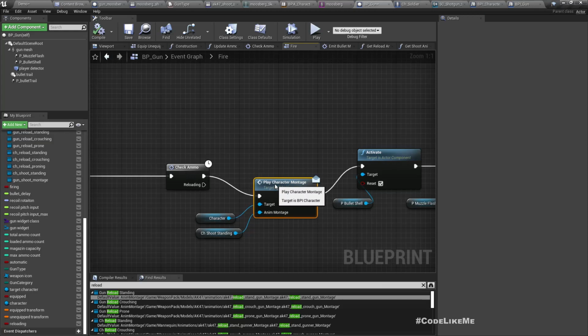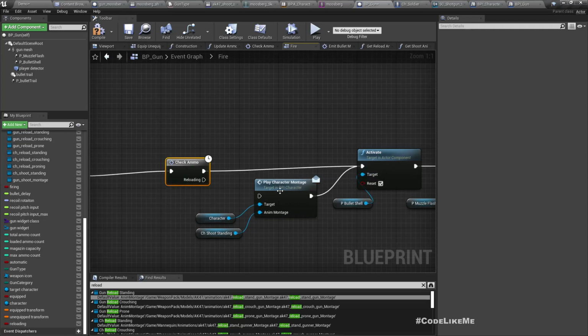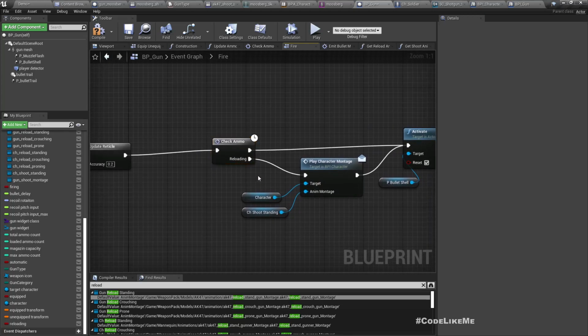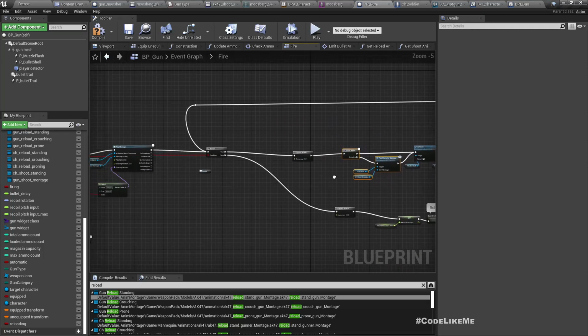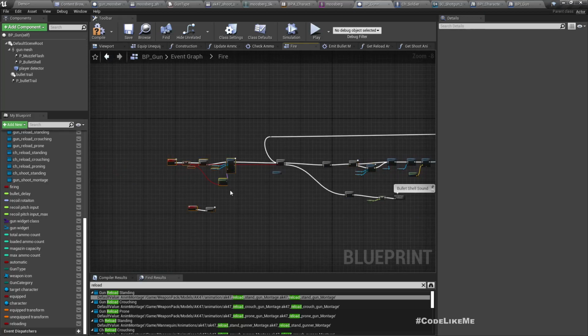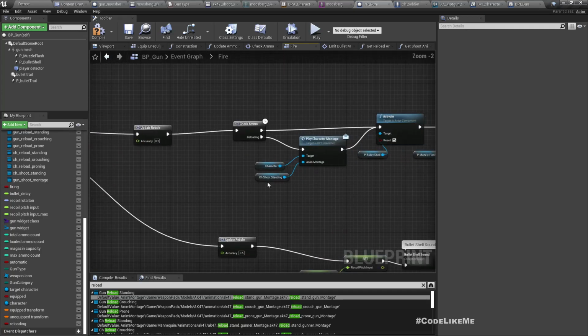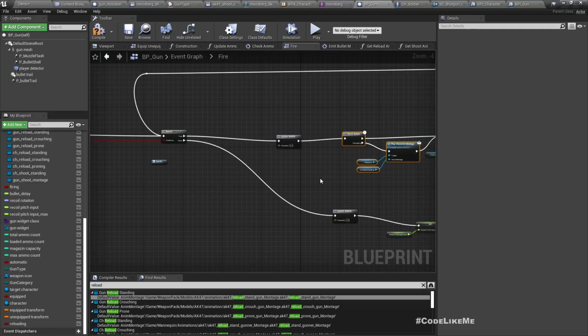So I'll connect it like this. If we are not reloading, we don't have to play the animation montage again for shooting. If we reload, we have to play it again. So we need to duplicate this part before going into this loop as well, because initially also we need to check if the gun is already loaded or not.